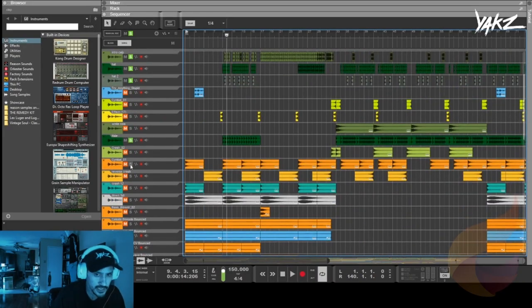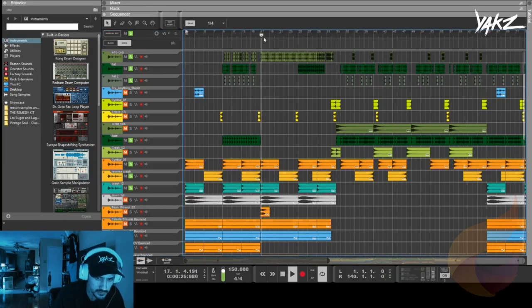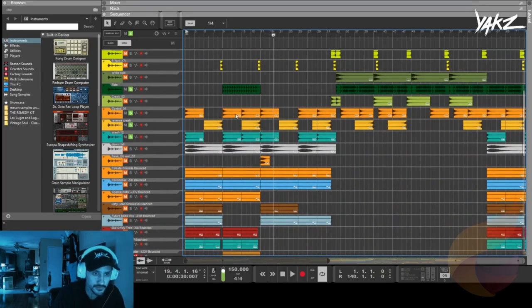Then after that, I just add a crash. Then I have a reverse crash coming in. If you see that there are multiple crashes, it's because they sound a little different. The crash is more for the drop.